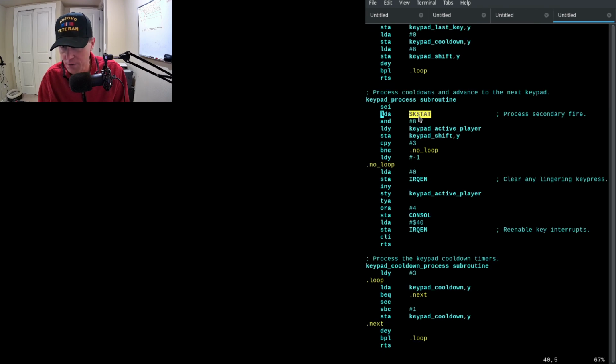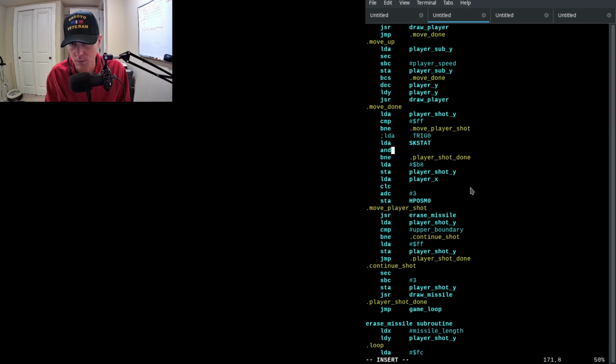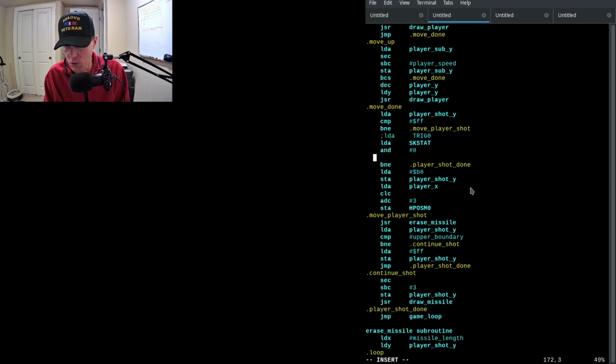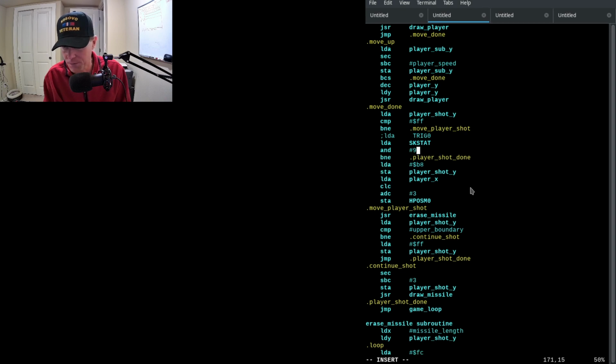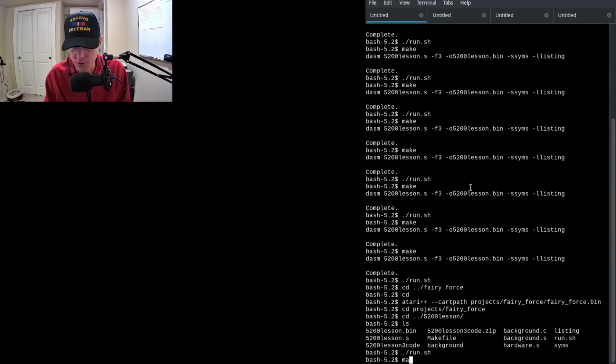So you see here, I load skstat and I look at bit 8 and I store it to keypad shift Y. Now I don't remember what the bit means. We'll have to test that. But we want bit 8. With the trigger, if it's 0 it means it's down, if it's 1 it means it's up. I don't know which is which here. We'll assume it's interpreted the same way, so we'll leave the branch condition the same. So let's see what happens here.